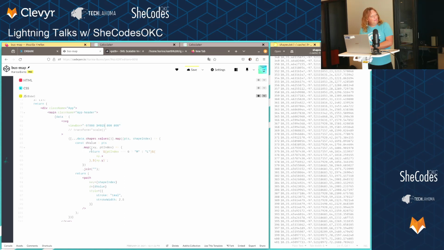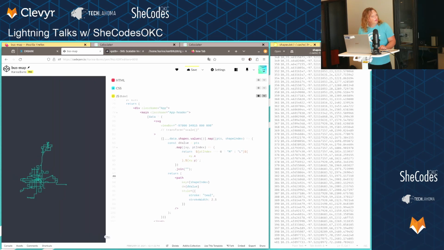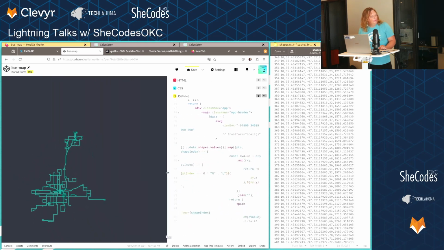And we're going to use a path element here. We have to make this d value. You start with an M, and you say move the cursor to this x y value. And then you say big L for draw a line to this other value. So you start with an M, and then you join together the rest of them with an L. And whenever you render all of this out, you end up with an upside down map of Oklahoma City.